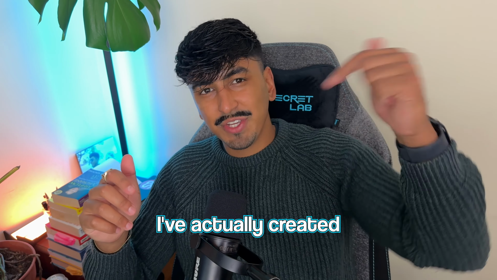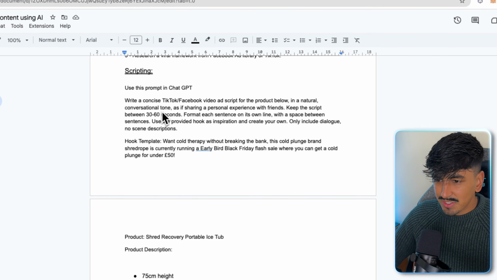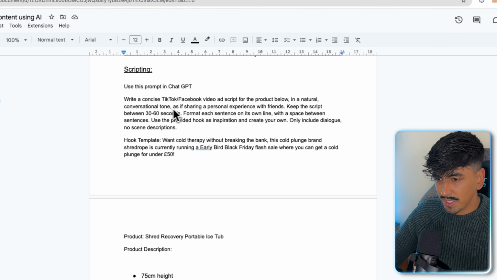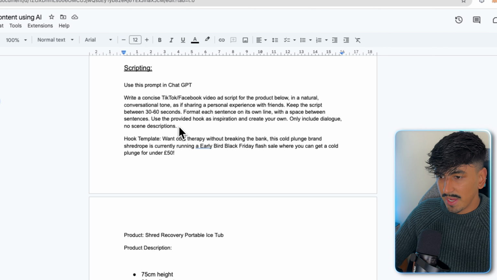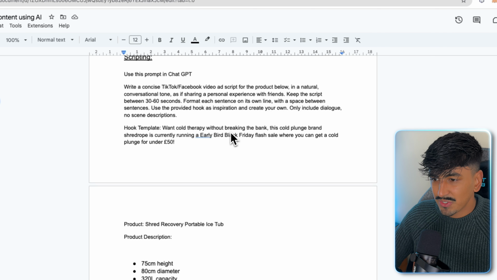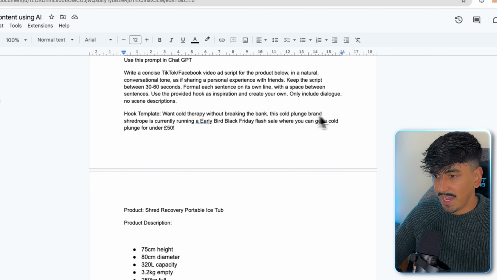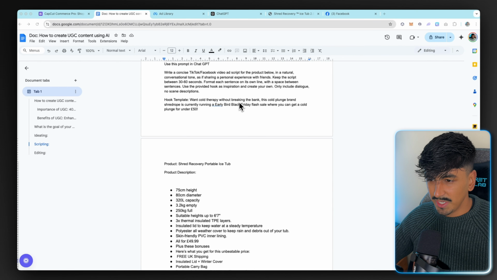To write the script, I've actually created a ChatGPT prompt and it's linked in the Google Doc down below. The prompt goes like this: write a concise TikTok and Facebook video ad script for the product below in a natural conversational tone as if sharing a personal experience with friends. Keep the script short, between 30 to 60 seconds. Format each sentence on its own line with a space between sentences, and then use the provided hook and create your own. And only include dialogue, no scene descriptions, because sometimes ChatGPT describes the actual video transitions.